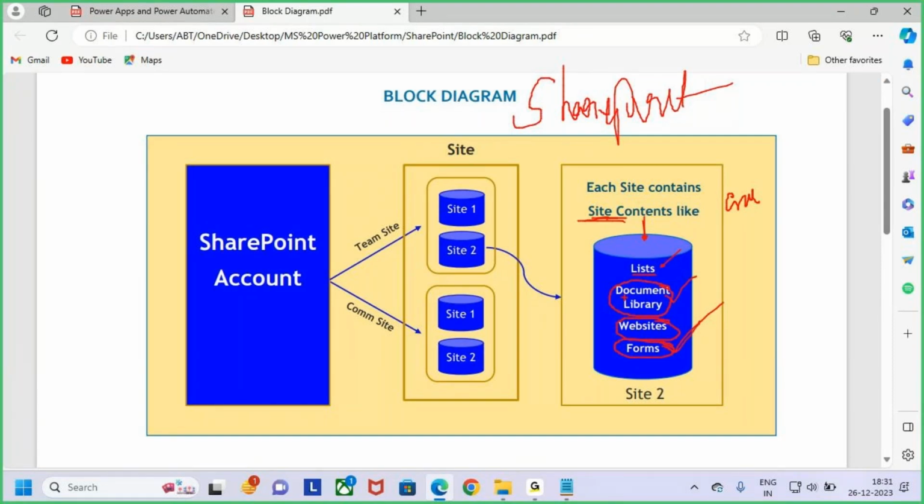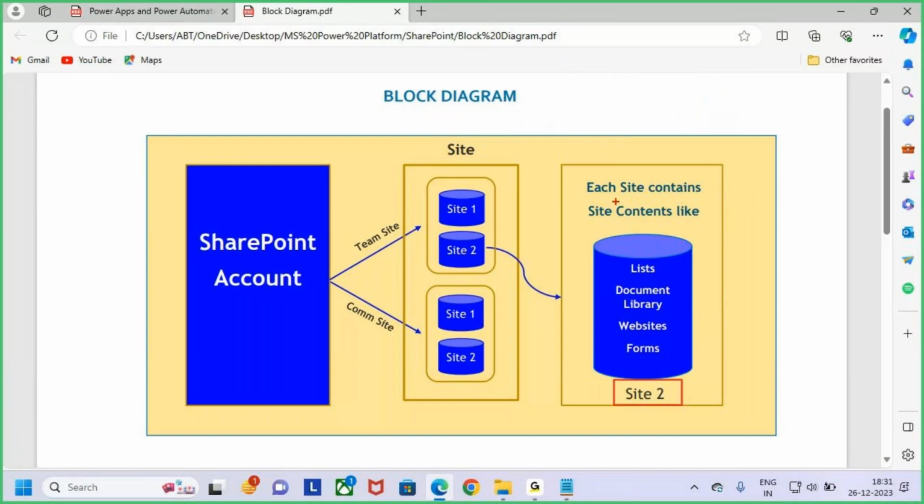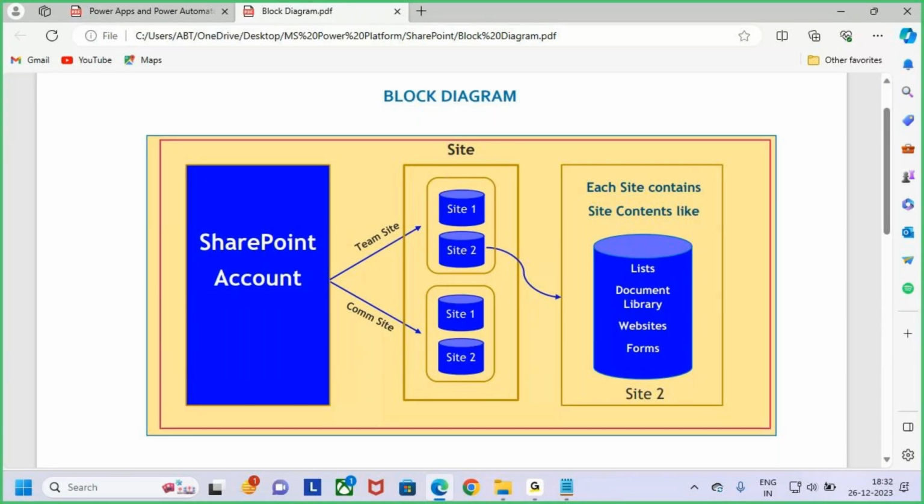So once after connecting to the site, it will contain what? Site contents. Site contents is nothing but what? List. List is one site content. Document libraries come under the site content. Websites also come under the site content. Forms. All these things we are going to create under the sites only. All these are called site contents.